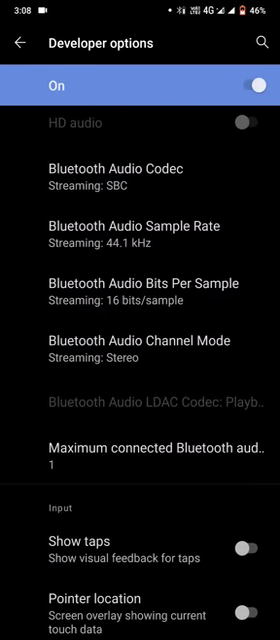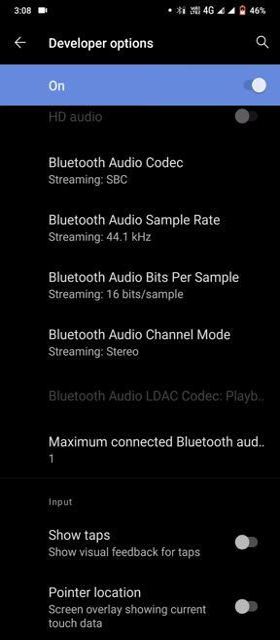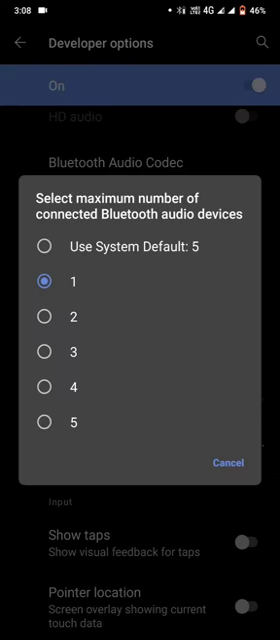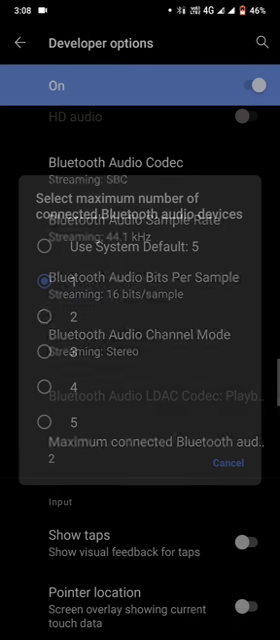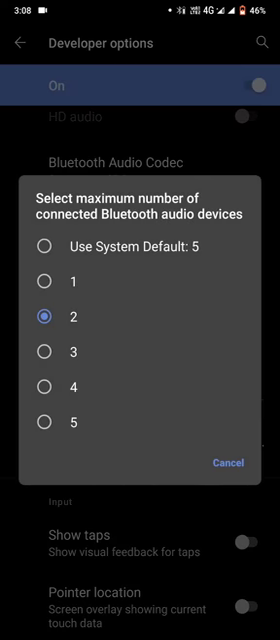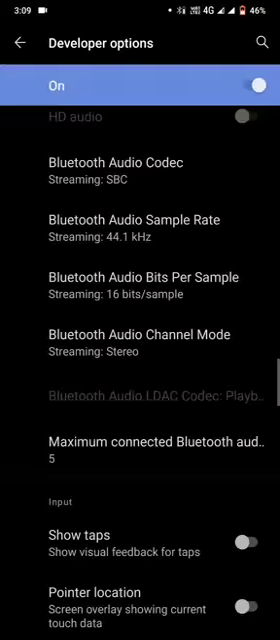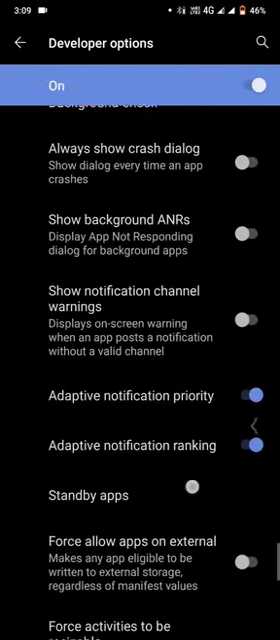And there is maximum connected Bluetooth audio devices. Okay, you can change it to 3, 4, 5 or whichever you want. And that is it.